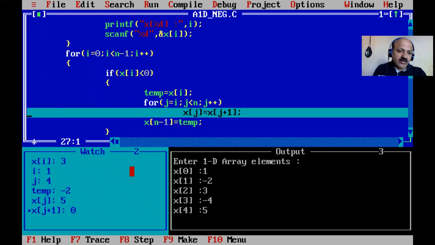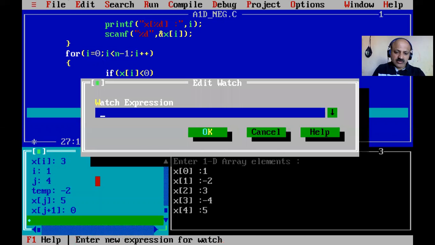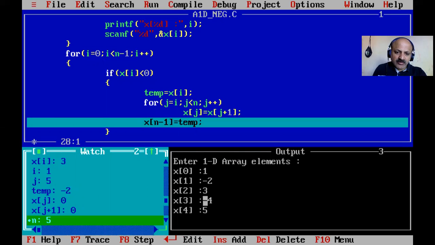But now our n is 5. Yes, I take also an n variable, so n is 5 and j is 4. So one time that is perfect. So yes, that is taking our 5 to replace at index 3, and now j plus plus. So that is 5 but less than n, so our if condition is false, and now n minus 1. So n is already 5, so minus 1.